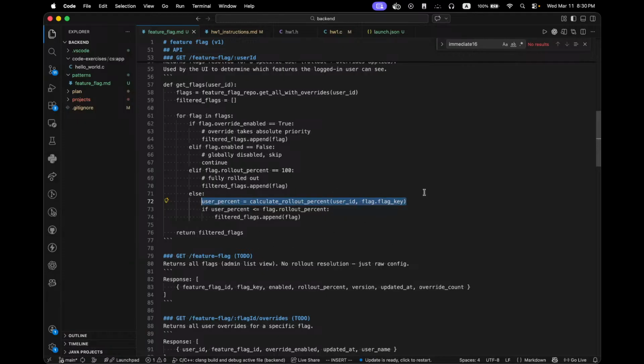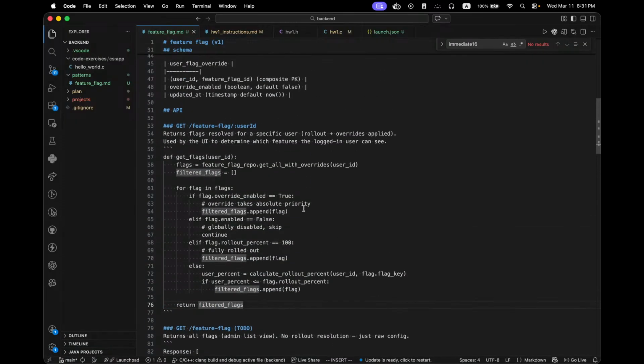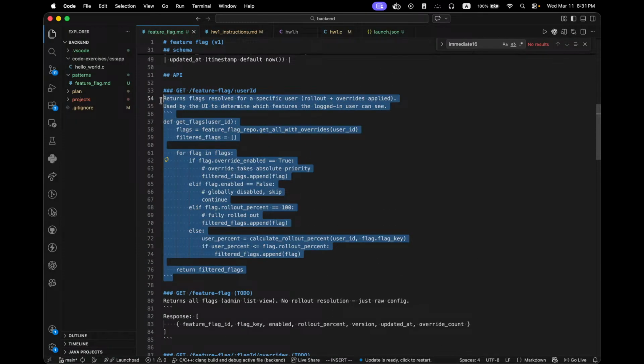You get something like 31.980015530, something like that. And if that is less than or equal to the rollout percent that we added to our filtered flag, meaning we want this user to see that flag. They're actually qualified. And then we return the filtered flags. That's basically it. That's the main meat of feature flags. And the rest is pretty straightforward.